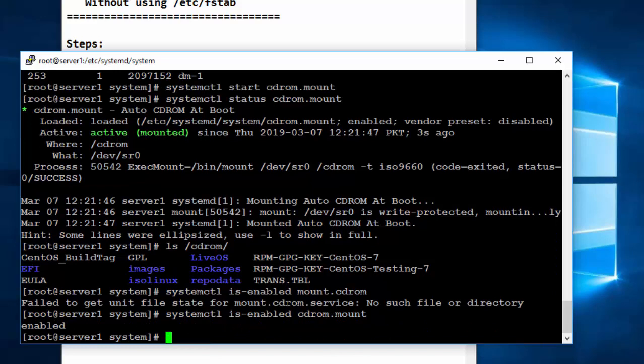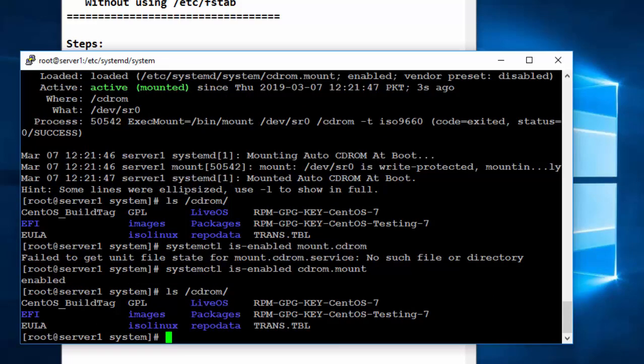We need to verify whether this cdrom.mount is enabled or not. This will define whether this directory or mount point will be available at boot time or not. We can see that right now it's available after the service has been started. Now we will restart the system and see whether it's available after the reboot or not.